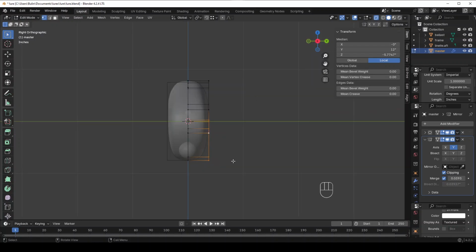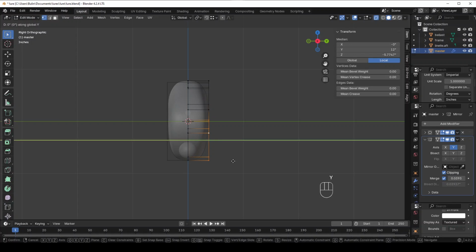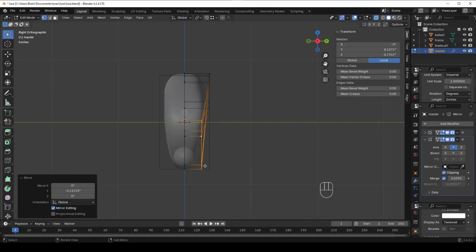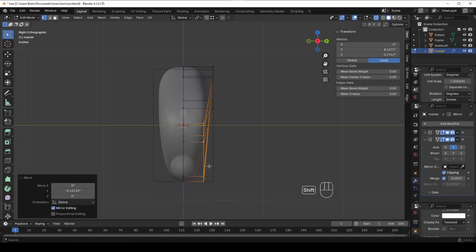I'm going to hit G to grab. This time I'm going to move it along the Y axis, which is that yellow line or the green axis. I'm going to move it in a little bit. We don't want to go too far. You see we've got our ballast there as reference. We want to keep it there and get a little bit more so we have some wall for our filament or our resin. Wall for our material.